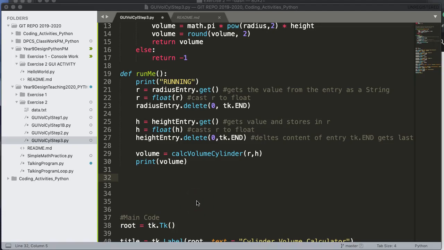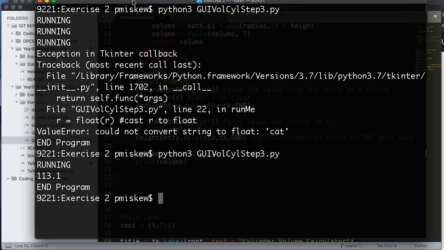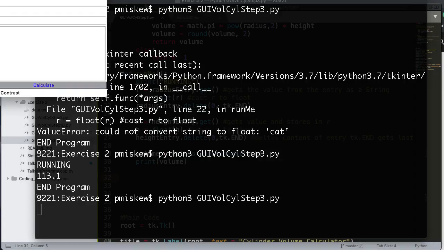Hello, welcome back. This is the third step in our activity where we're creating a basic GUI program to calculate the volume of a cylinder, part 2, because part 1 was running a little long. Okay, and just to remind you where we left off, we got our program running.